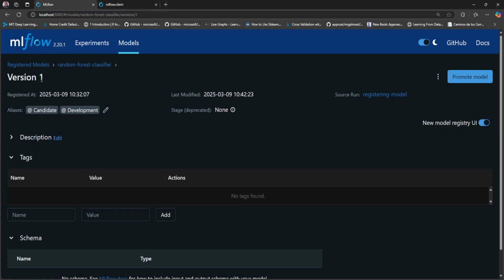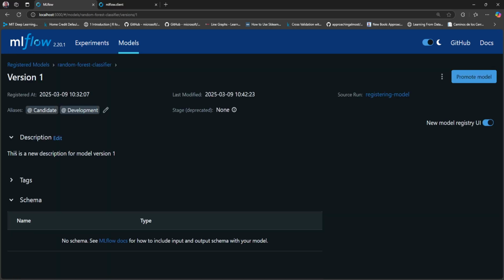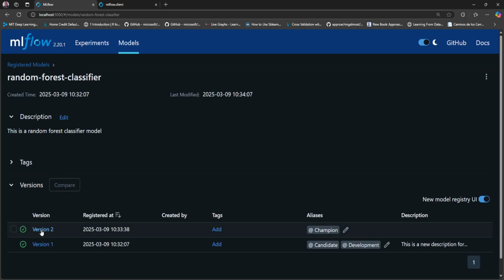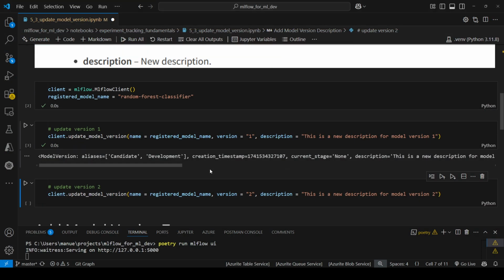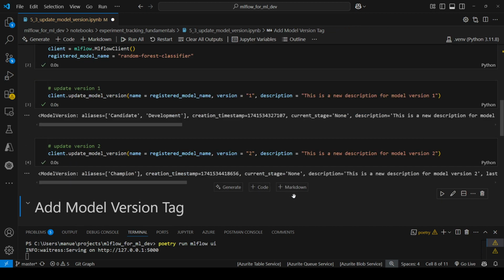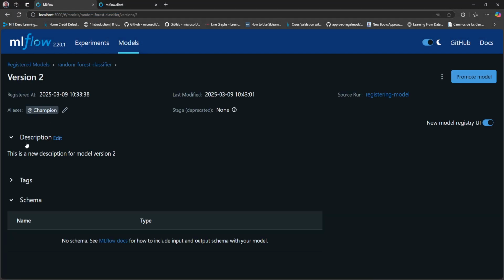So here, this is the version 1, and now here there is no description, but if I refresh, now I can see that there is a description for the version 1. Now let's do the same for the version 2. If I go here, version 2, there is no description, right? So let me go to the notebook and use the same method, update model version, to update the description. Notice here that the difference is that I am specifying the version of the model that I want to update. Now if I go to the UI, we can see the description for the version 2.